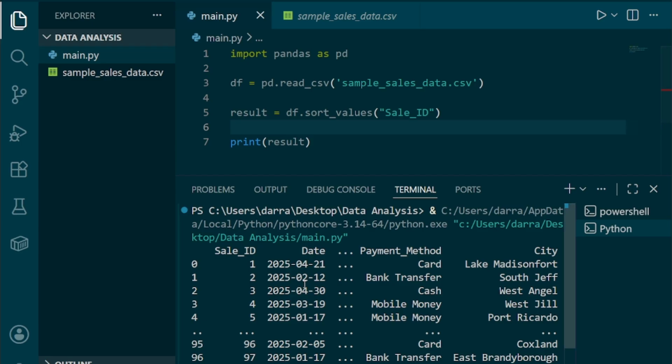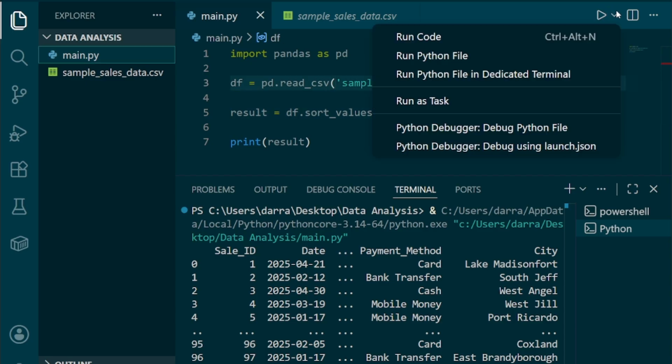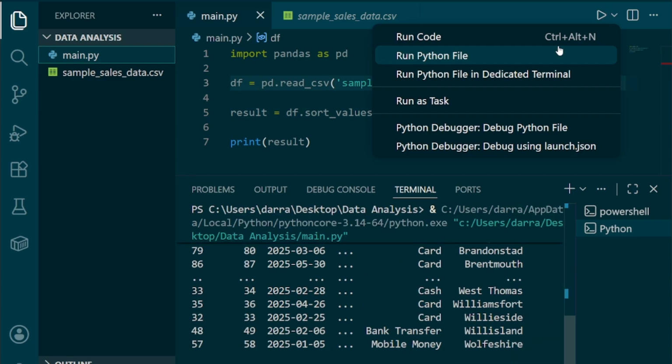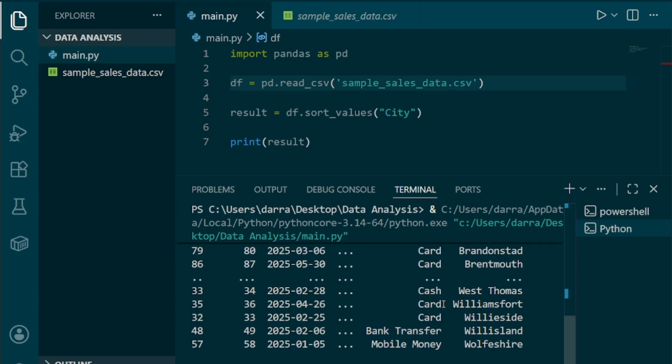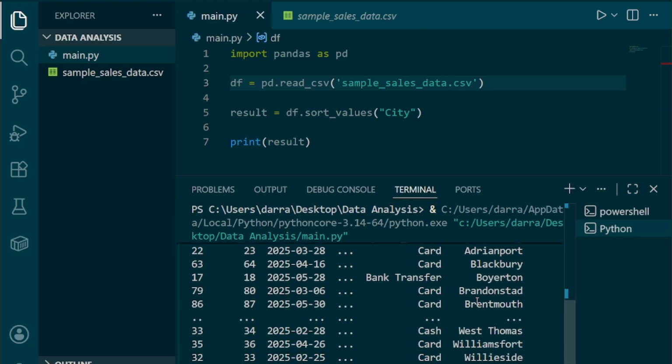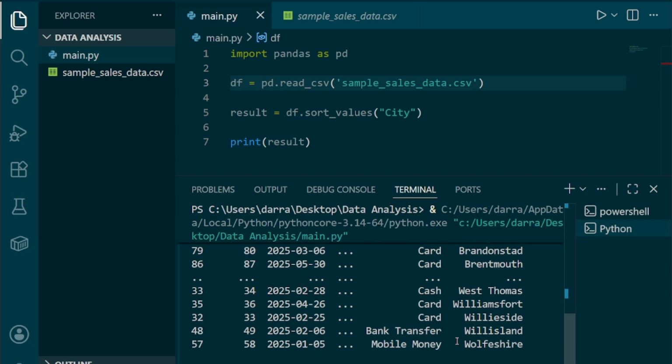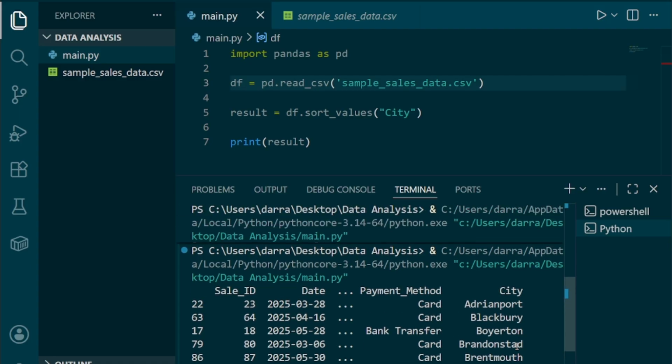So yes, let me see what else we can sort. Something that is not sorted. Okay, let's try the city. Yes, so now it has sorted the city in alphabetical order. So we see A, B, B, B, till we have our W. That is how we sort. By default, it sorts in ascending order.